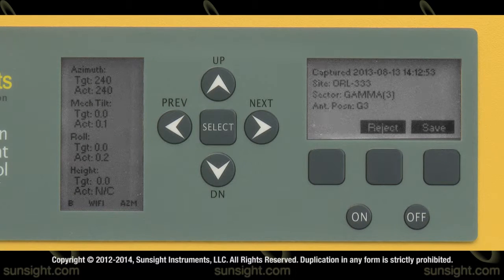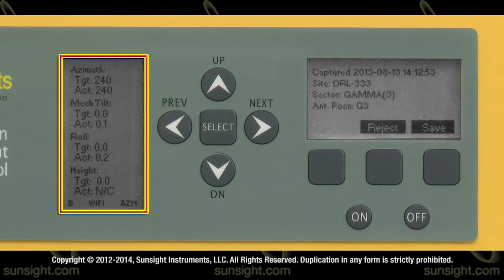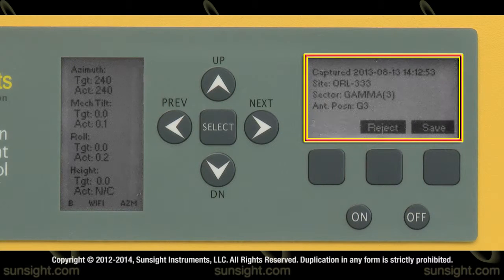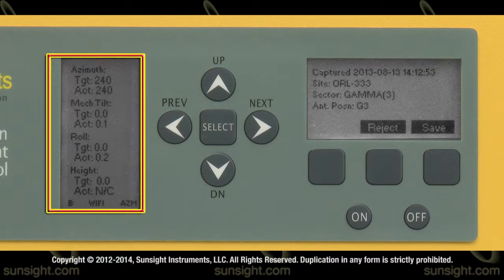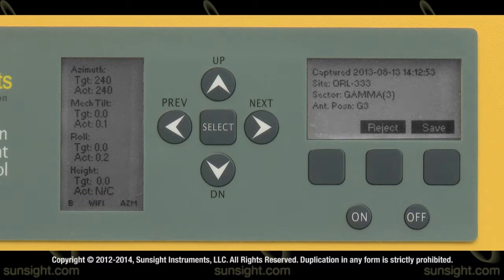Once the capture is complete, the target and actual measurements will be displayed on the vertical display, and additional details are displayed on the horizontal display. For this example, we can see the azimuth, down tilt, roll, and height as captured by the AAT. Since the height value was not captured in this example as the laser tape drop was not attached to the AAT, the actual field shows NC for not captured.